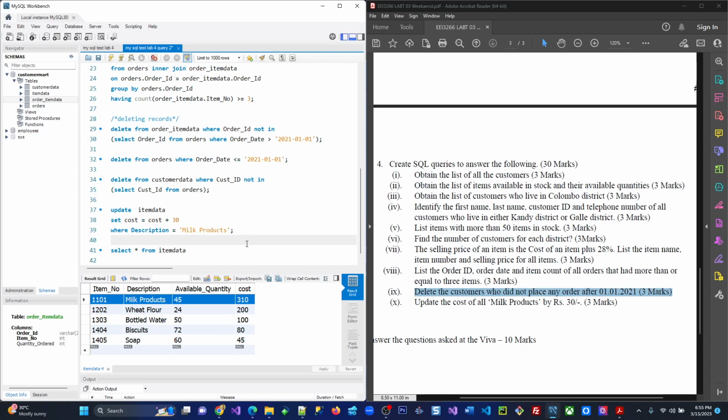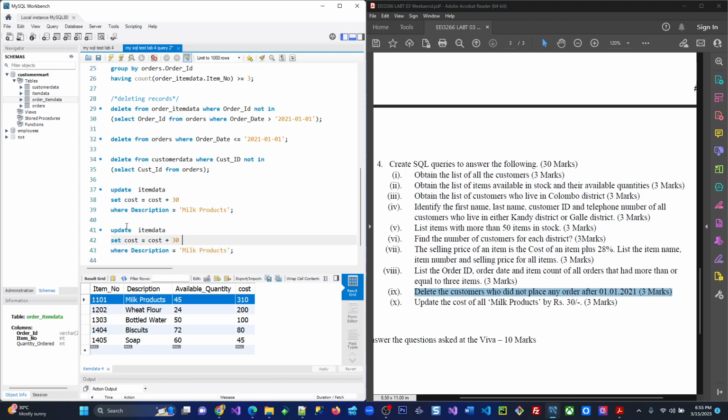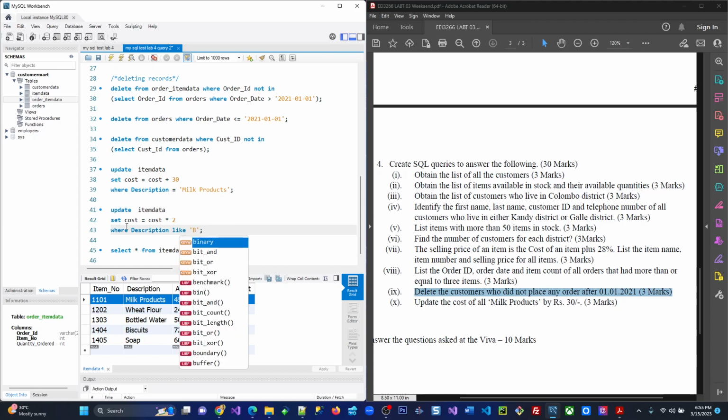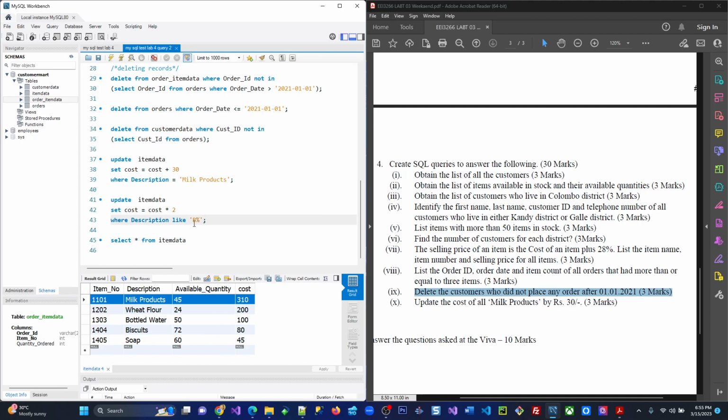Now what will happen if they ask you, for all the descriptions whose first character starts with B, to double the price? In that case, what do you have to do? Simply the same query, right? Update item data, increase the cost by multiplying by 2, where description like 'B' and then the wildcard mark, I believe. So only the items starting with B, and it doesn't matter how many characters come after that.